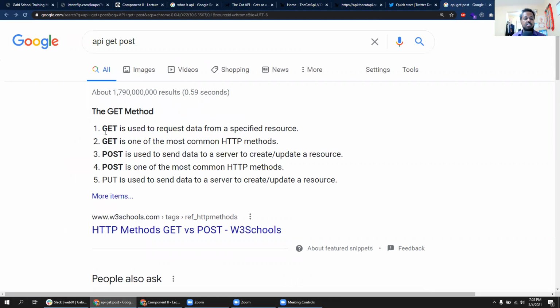They have the GET request, where you use the word get, and you have POST, where you use the word post, and you have PUT.